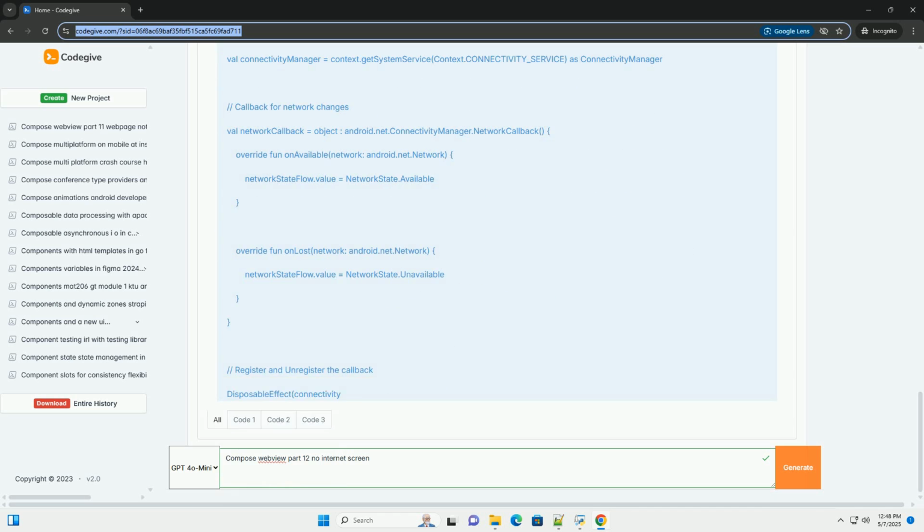6. Putting it all together: complete example. Important considerations. Permissions: make sure you have requested and received the ACCESS_NETWORK_STATE permission at runtime if your target SDK requires it. WebView configuration: configure the WebView settings, JavaScript enabled, caching, etc., according to your specific requirements. Testing: thoroughly test the no internet screen on various devices and network conditions, Wi-Fi disconnect, airplane mode, cellular data disabled.